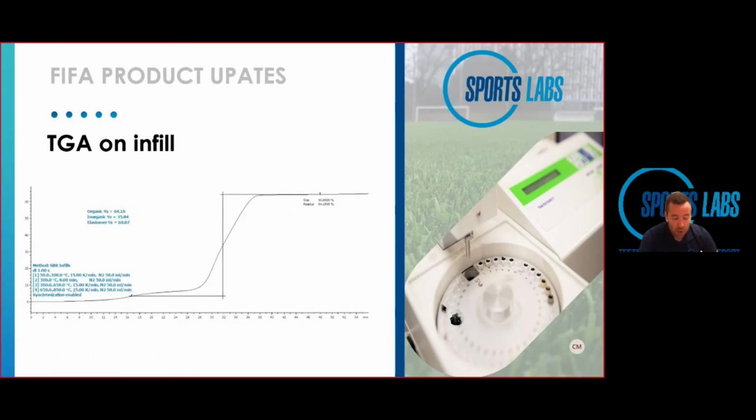This last slide here just shows a typical TGA curve for an SBR material. As you can see, it details the organic, inorganic and elastomer content of the SBR.